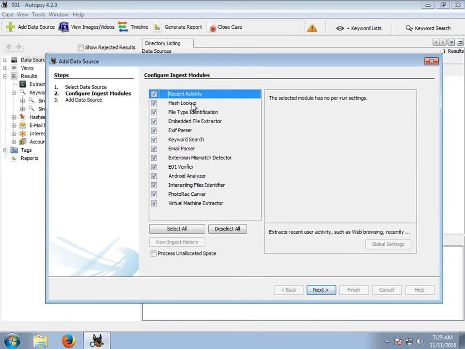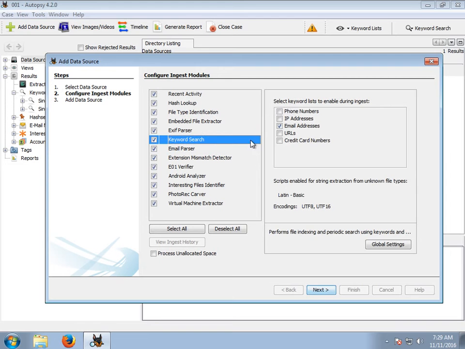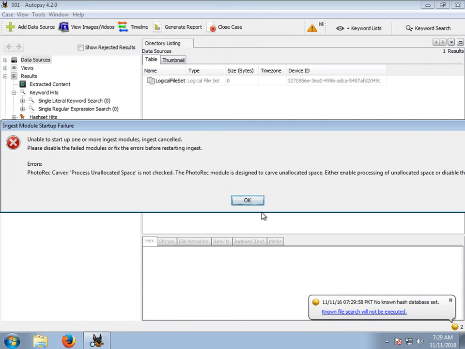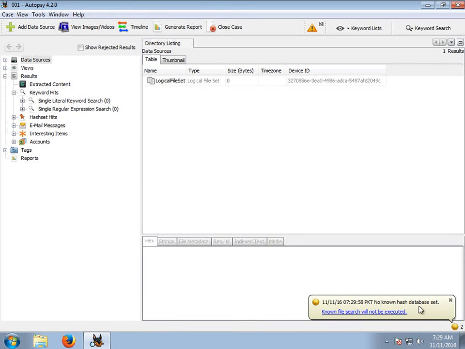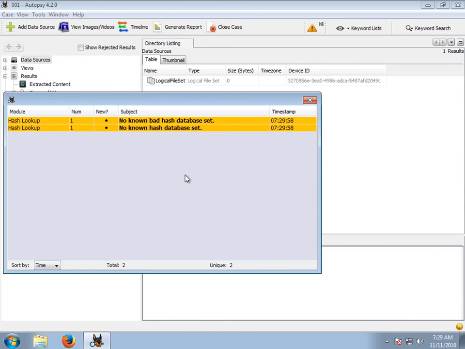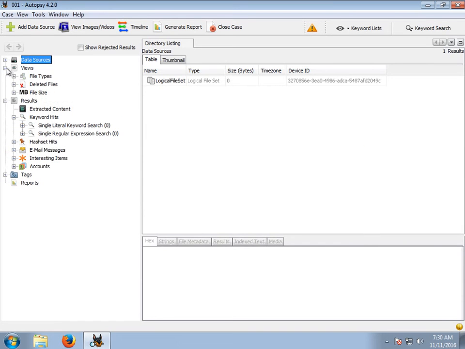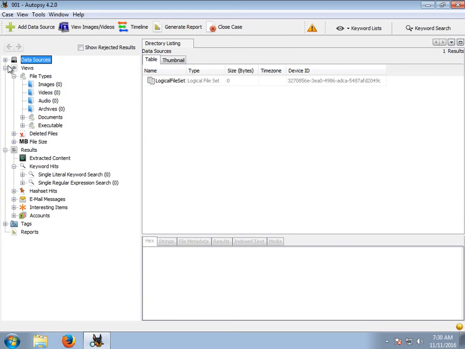Next we have various modules which we can select or deselect, and also we have subsettings for these various modules which you can also select and subselect. Okay, now I am going to click next and finish. And no known hash database set. Basically the reason is that I have not set any hash database as of yet for Autopsy. So this is showing these warnings and errors. Anyways, let's go ahead and view the data sources.